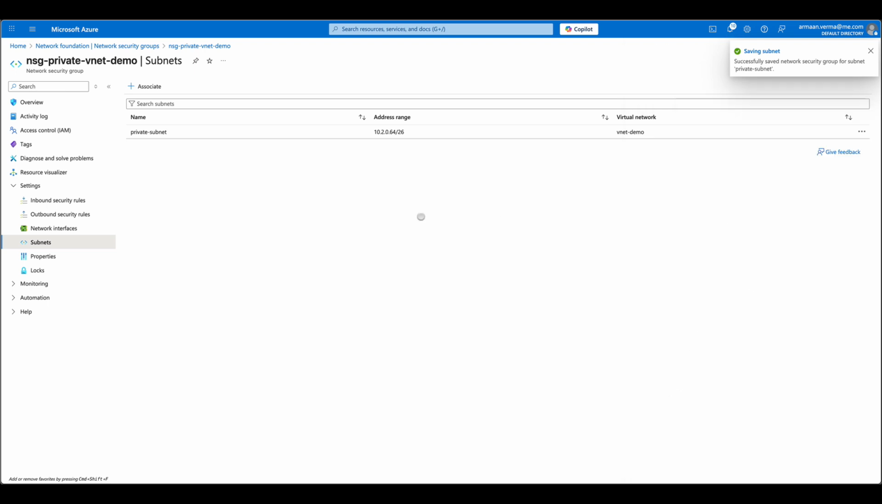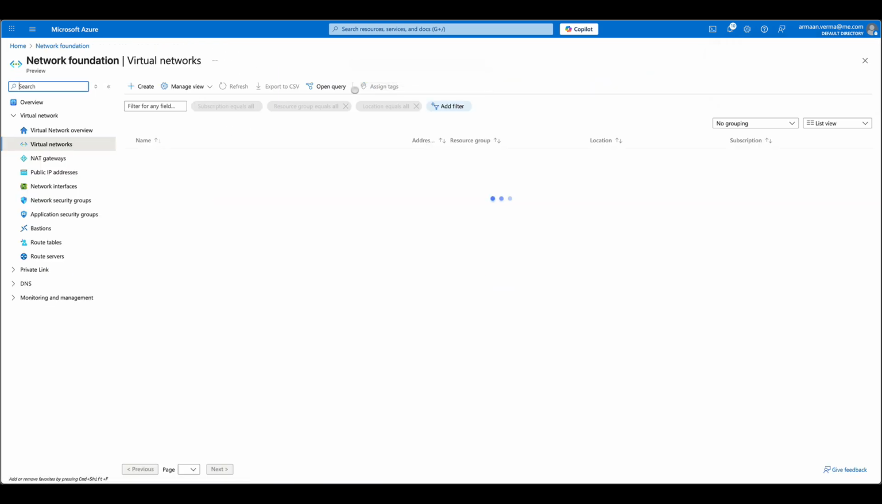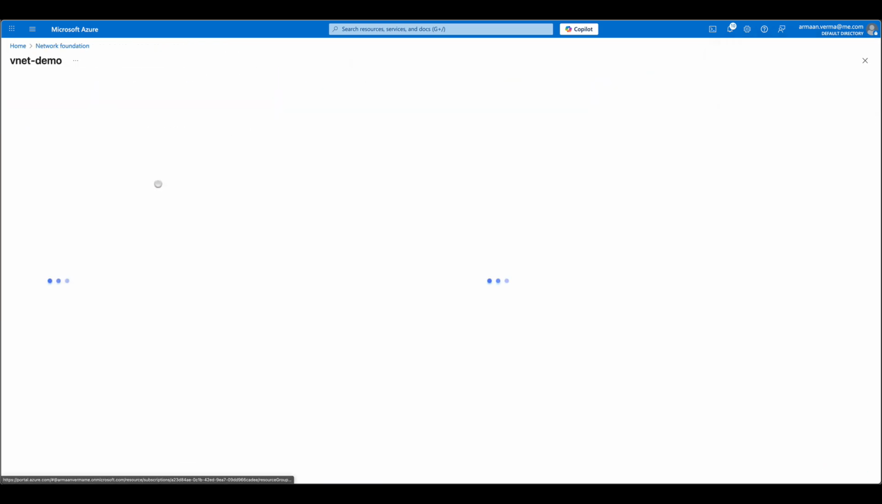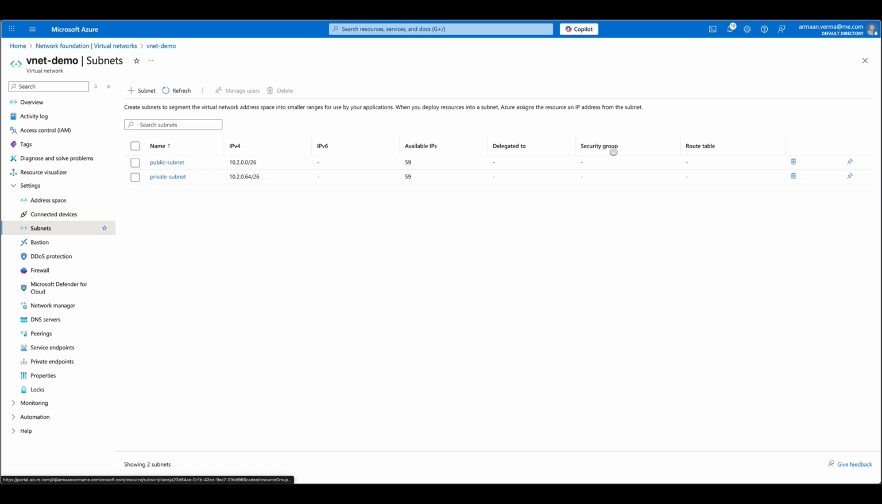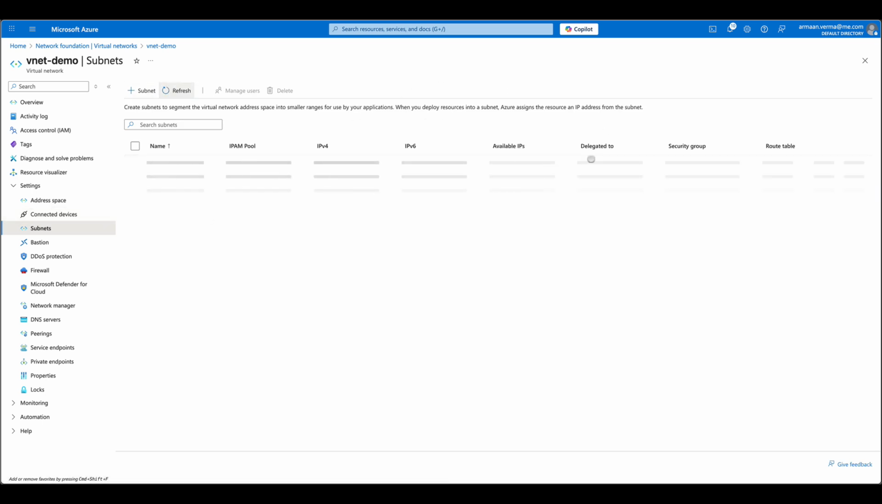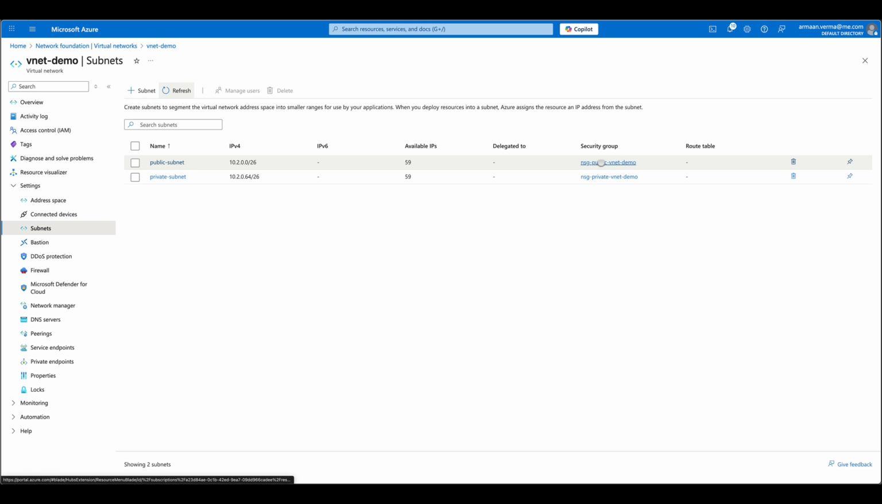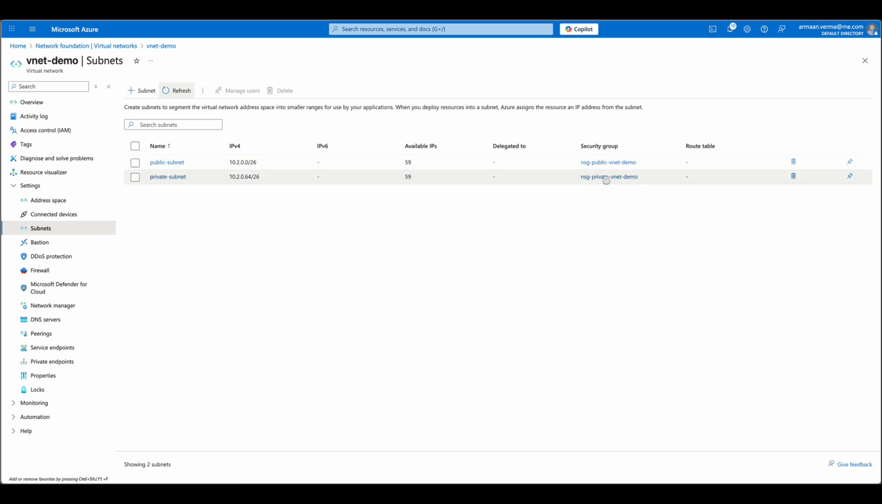Resources are created and deployed, and now if I go back to my home, go to my VNet, select the VNet, and select the subnets, you will automatically see that the security groups appear over here, which are NSG public and NSG private. Whenever we create a resource, whatever rules are applied in that security group will automatically be applied to this subnet.